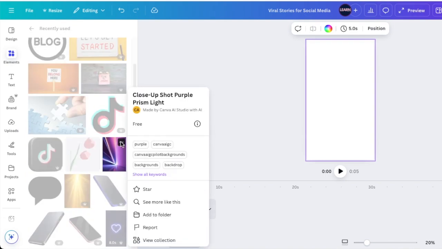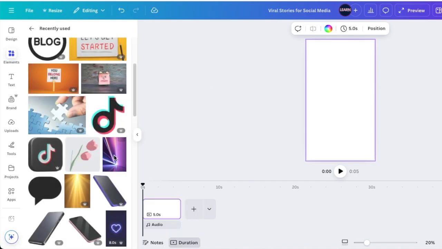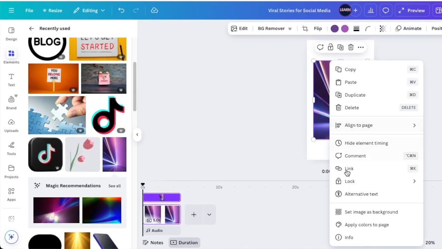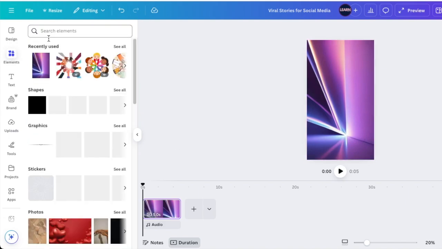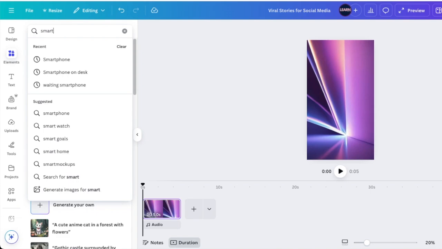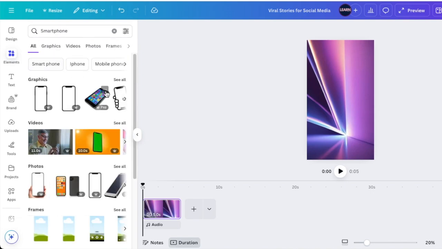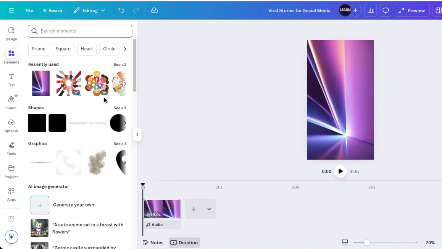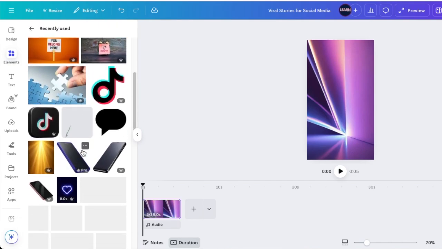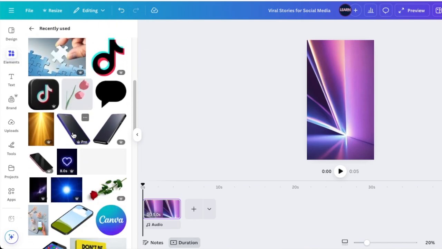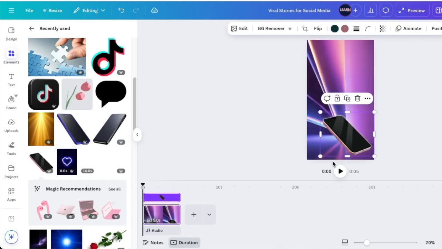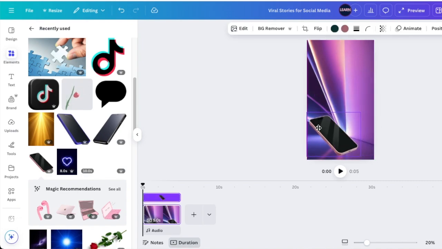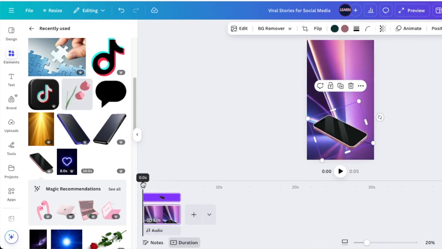It's this gorgeous one that's called Close Up Shot Purple Prism Light. So you can look around those lanes with the prism light. That looks absolutely gorgeous. Then you're going to look for a smartphone. Pick anyone that works for you. I got this one that looks like it's slanted and it's sitting on its side. I like that it's purple, or use the pink one. Just any smartphone that you can add to your design and slant it that way.